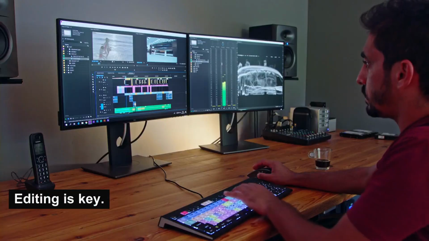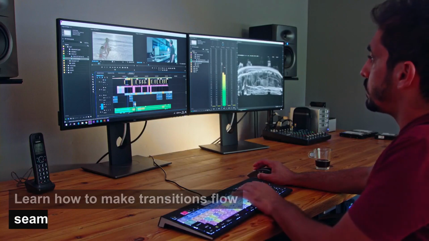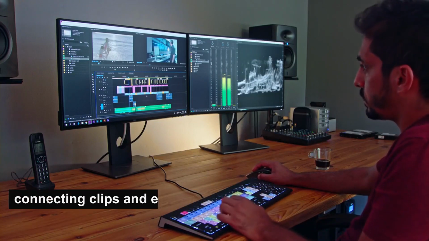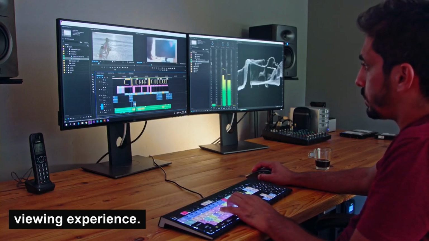Step 4. Seamless transitions. Editing is key. Learn how to make transitions flow seamlessly, connecting clips and enhancing the overall viewing experience.